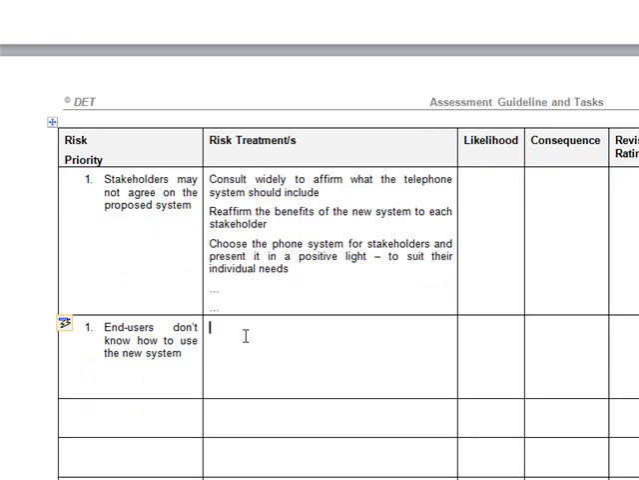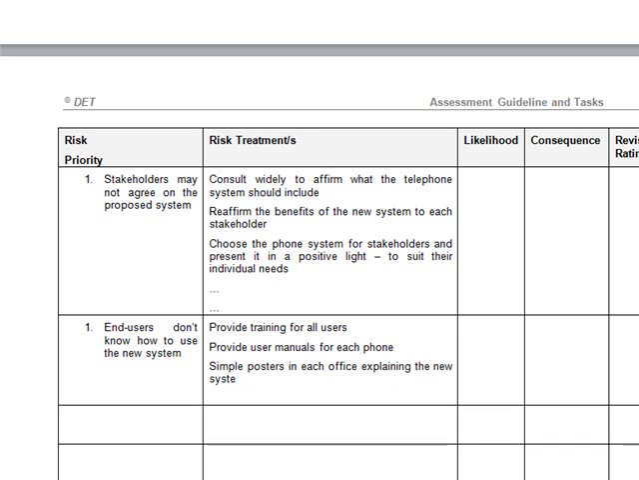So here the end users don't know how to use the new system. So here we want to perhaps make sure we provide training for all users. Another thing we might be able to do is provide user manuals for each phone. So at each phone there'll be a user manual. If someone gets stuck, they can refer to that. You might put in place some simple posters in each office or cubicle or department explaining the new system. And again, you might think of some other different things that you could do. You just list them in there that could assist with treating that risk.